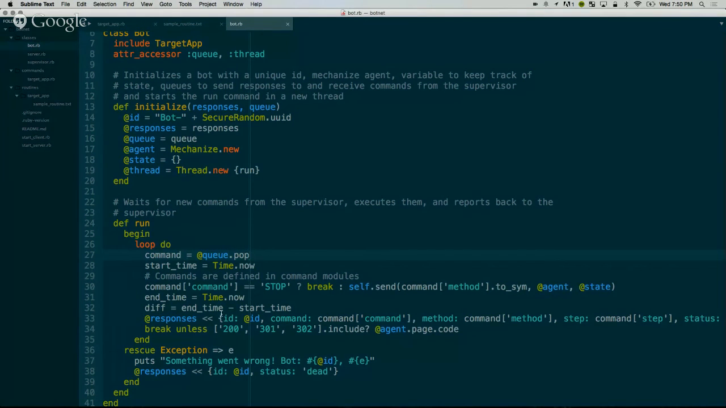So we have a start time and an end time so that we can just pass like this action took 3 seconds or whatever. And then we basically just send whatever command we receive to itself. So self.send is just a way to call a method without maybe explicitly knowing what that method is going to be. So in this case, we pass it the agent and the state so that it has its mechanized agent to work with and its state to send things.